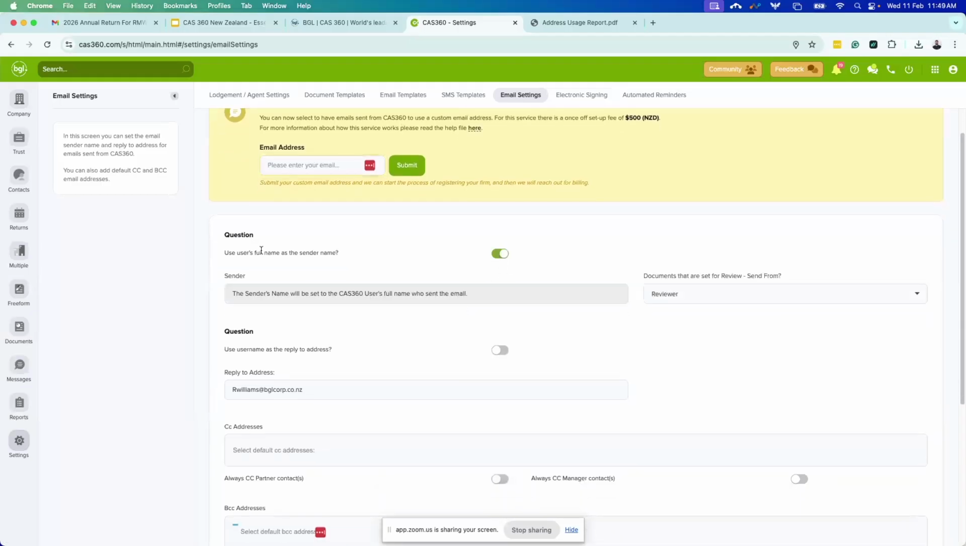So if this is toggled on, when it's sent out, the sender name will reflect as the user's full name. If you're not too sure what the user's full name is, it's basically your name. As we can see here, it's going to say Ra Williams as the sender. It won't change the email it's coming from, so it'll still be that no reply CAS 360 email, but the sender field will obviously reflect who you are. If you want this to be something different, you can toggle that off. You can go ahead and type in what you would like that to say, and the sender name will instead reflect that.